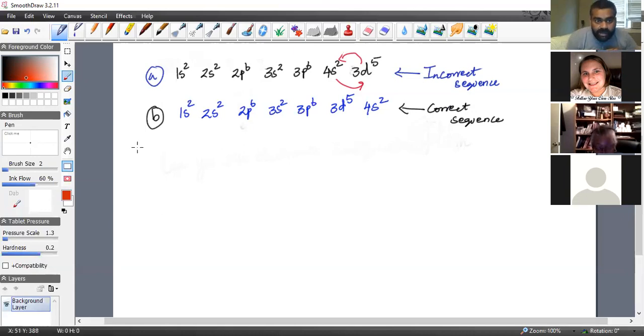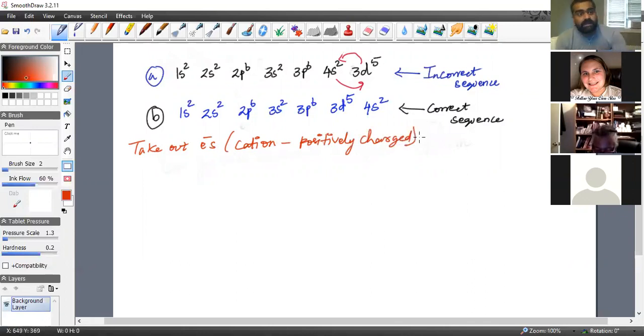Now, this is where you take out electrons, okay? Why are we taking out electrons? Because it has a positive charge. Yeah, very good. It's a cation, it's positively charged, right? So that's exactly why we do take out electrons.